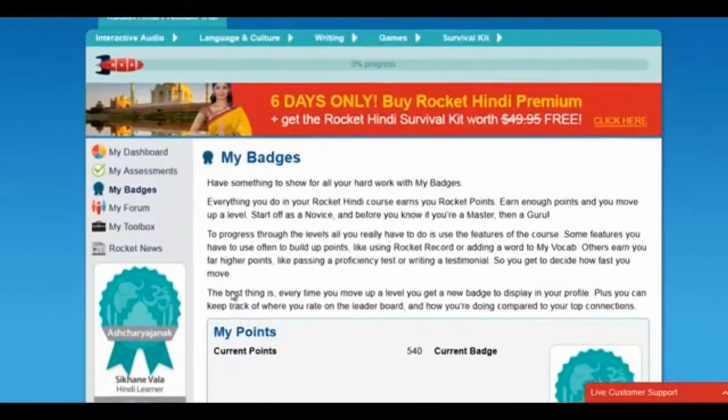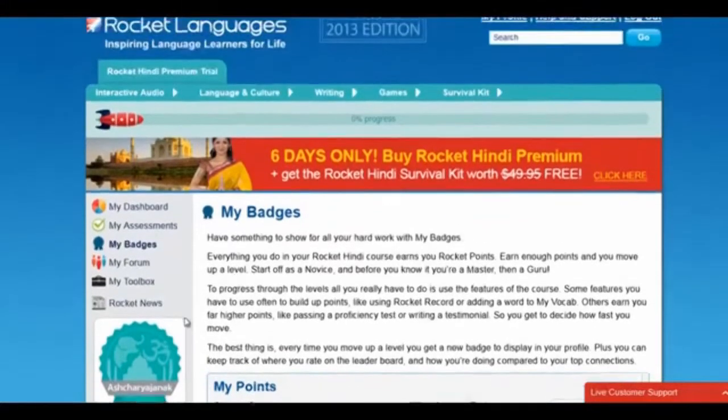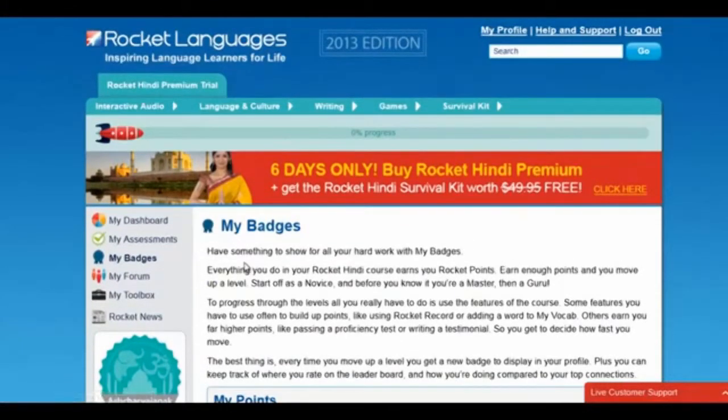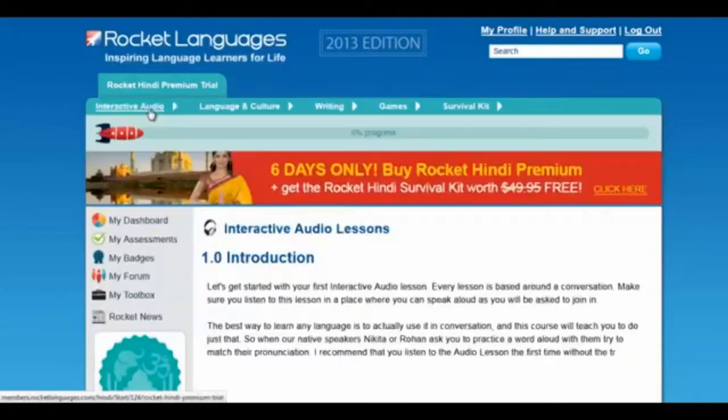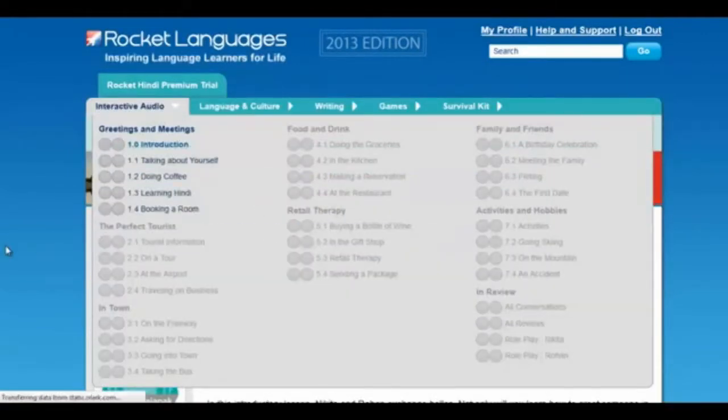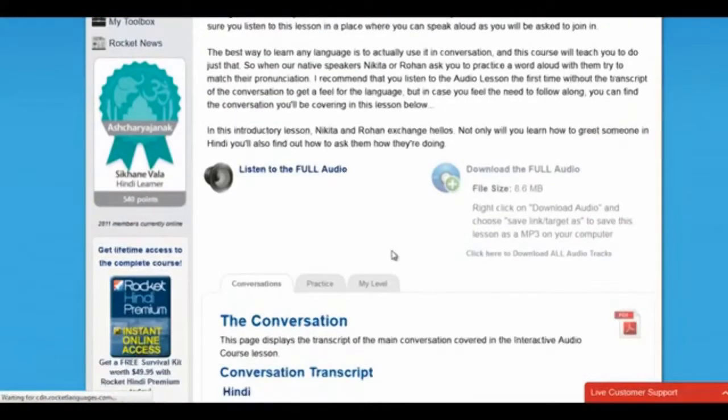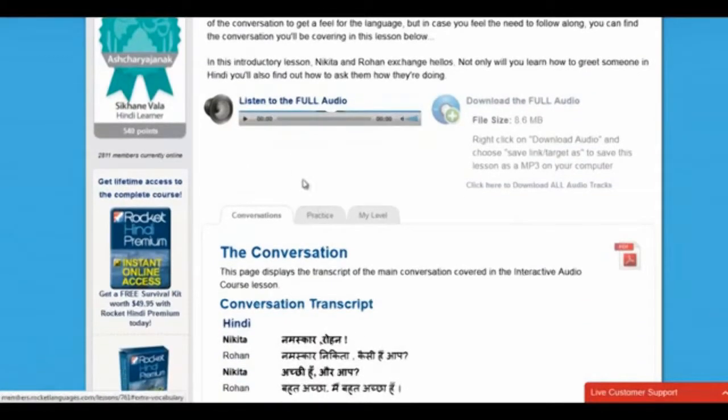Okay, those are some of the best ancillary features. There are more, but I don't want to bore you by walking through every piece of the program. So I'm going to come up here and actually start learning with the program and show you how that's done. You spend most of your time here in the interactive audio section. And if I come down here and I hit the play button, it will load the audio file.